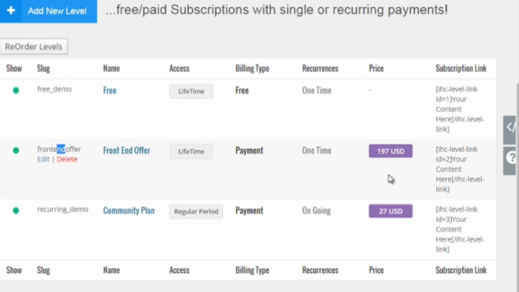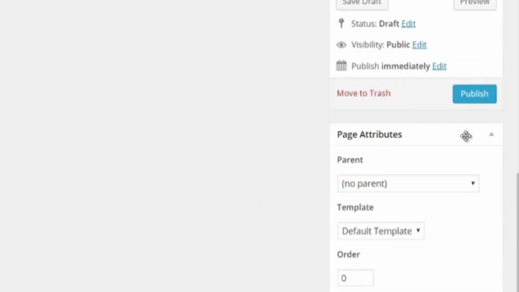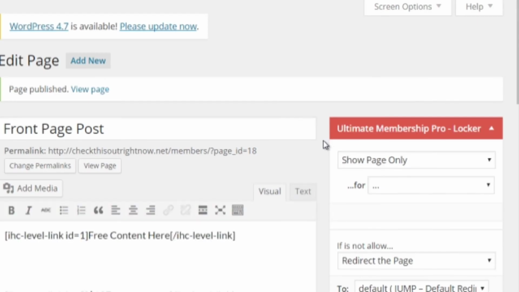But then over here, we have the front end offer. And if you do this, you put this short code equals 2, then only people that are on the front end $197 offer actually see this content here. And same thing goes with other levels as well. If you do that to other levels, only they will actually be able to see that information. So that's how easy it is literally to create content, to make it drip fed, and do all sorts of other options as well.